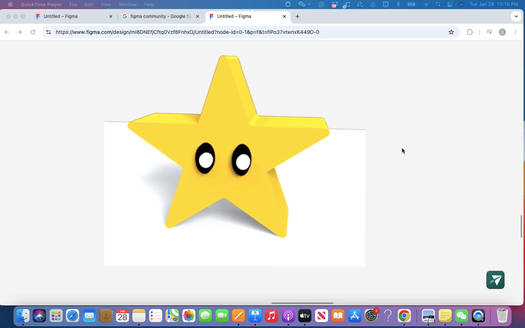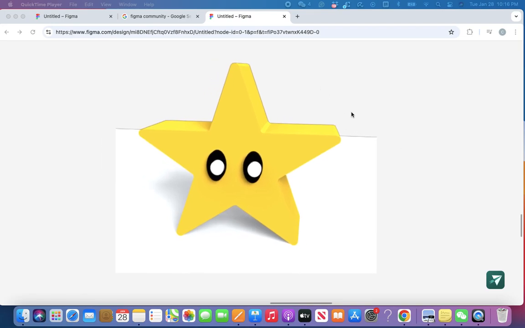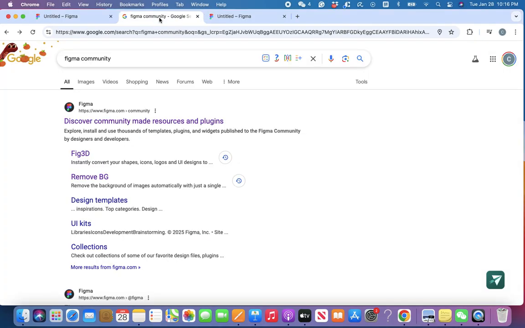If you're a fan of creating cute designs but have zero 3D knowledge, today's video is for you. We'll be making this adorable yellow 3D star in Figma, no need for Maya or After Effects. It's super easy and literally just a few clicks away.